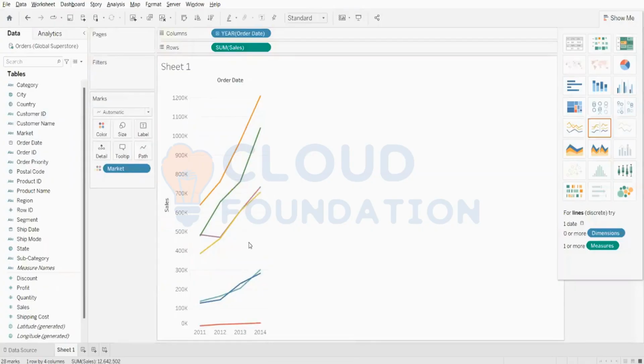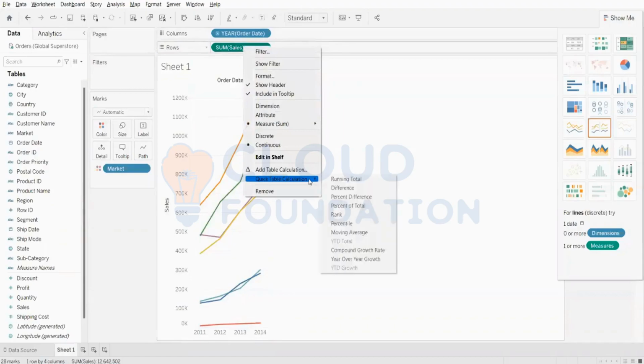Now what I want to do is I want to not see the charts based on the sales numbers, but I want to rank these ones. How do I rank the markets? I have to go to sales, right click, quick table calculations, which we have done earlier, and I'll choose rank.